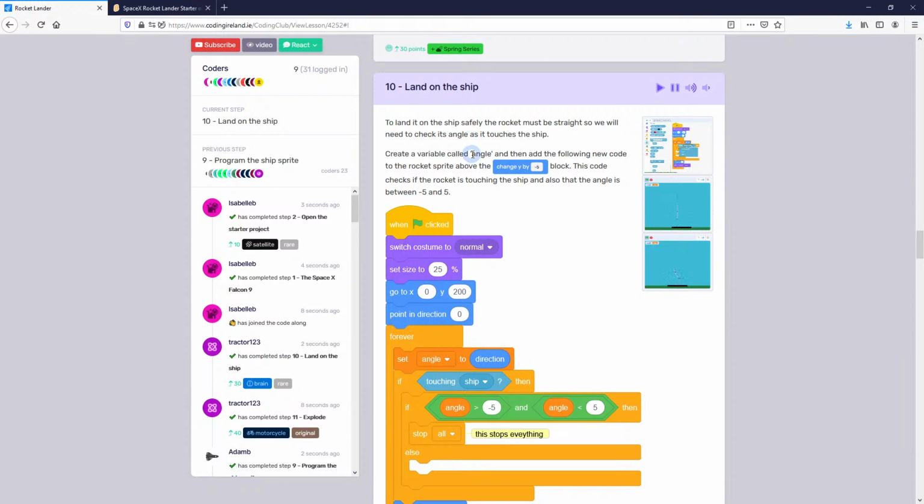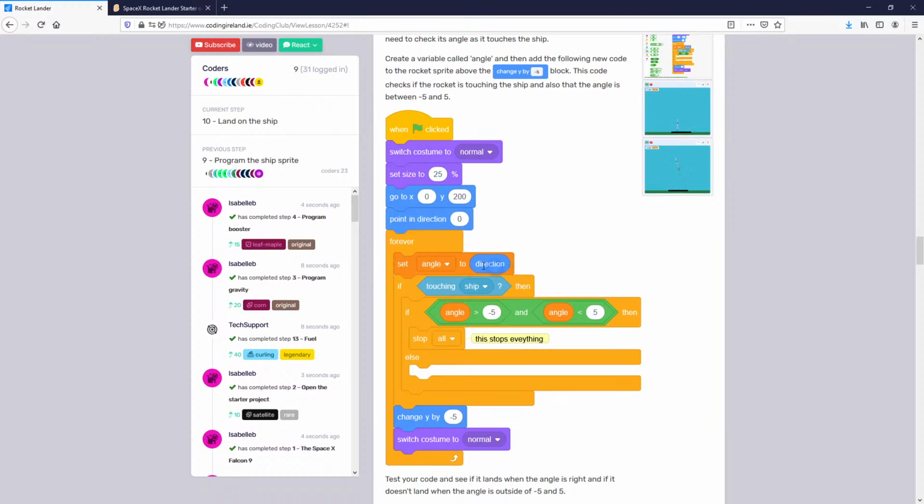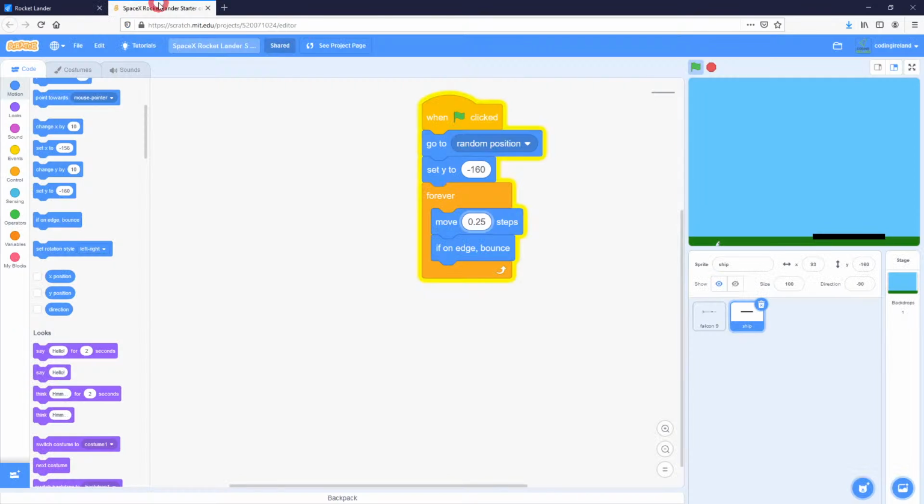So what we're going to do is create a variable called angle, and then add some new code. We're going to set angle to the direction. The direction is whatever the current direction the rocket sprite is pointing in. And we're going to say if touching ship, then we're going to check if the angle is okay or not. So let me show you how to do this.